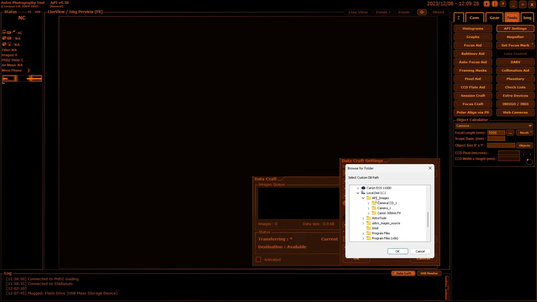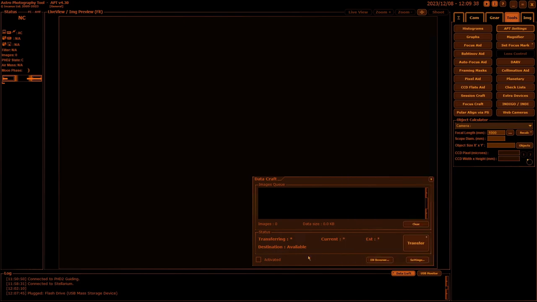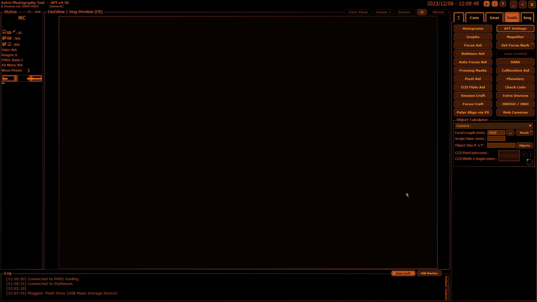So I'm going to copy it into my APT image folder. So there we go. Auto copy it to the destination as well. Yes, and click OK. And I can set that on to activated now. And that's all that matters. And that's DataCraft done. So I can shut that down.